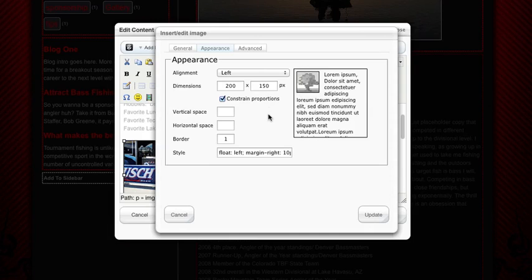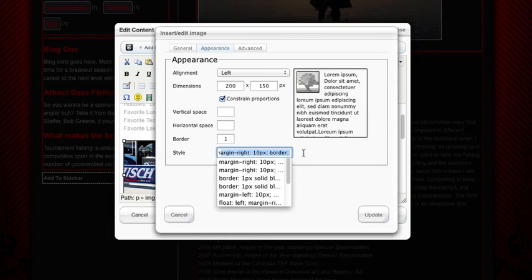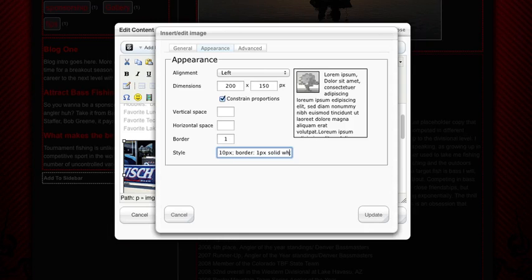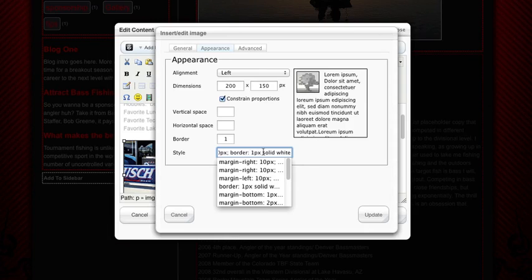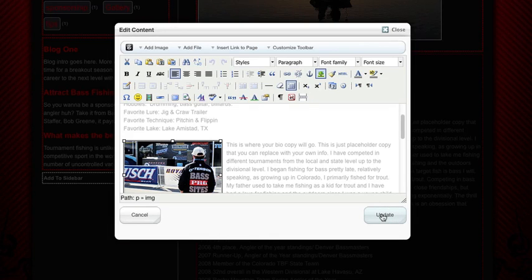Now, depending on your color scheme, whether it's dark or white, would depend on what color you want that border. If you move your cursor down in here, you'll see now that it has a 1 pixel border that is solid black. Since our website is a black background, we don't want that. We want white. So highlight the word and just type in white. This puts a 1 pixel solid white border around your image. Move to the bottom right corner, click Update.